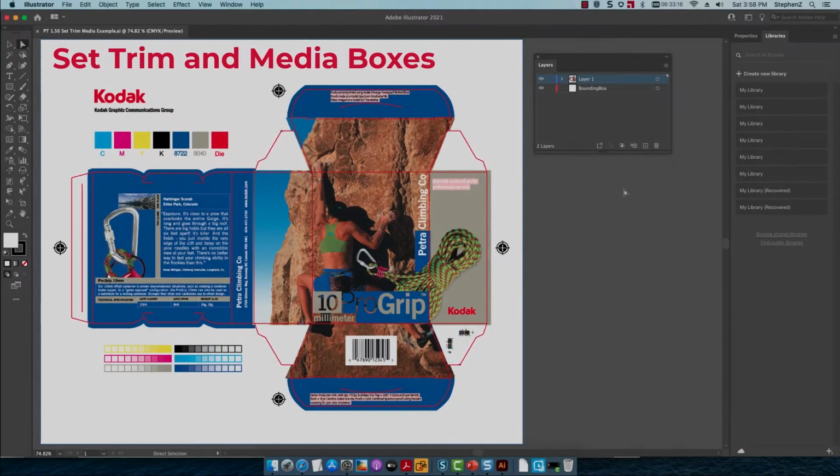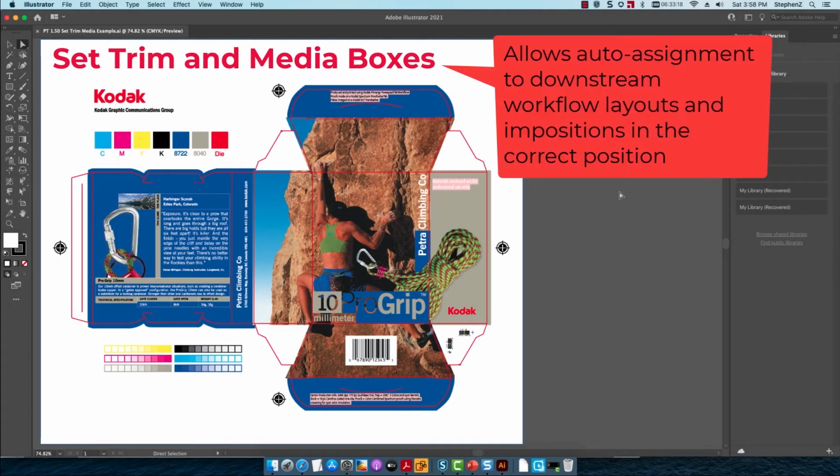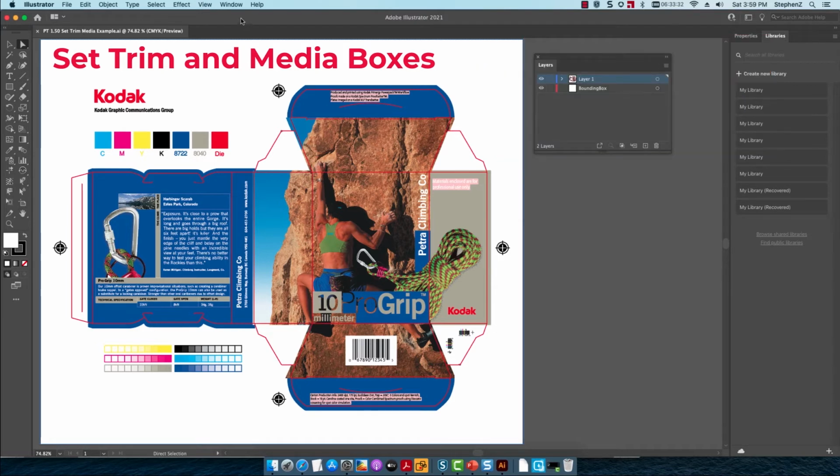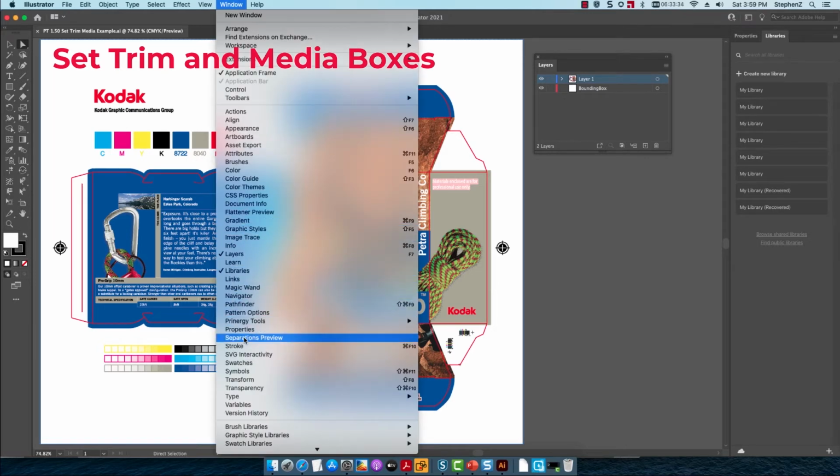It can be beneficial to set trim and media boxes for downstream workflows such as PRINERGY. Setting the trim box allows a page or artwork to be auto-assigned through a hot folder to the correct position and in position or layout.